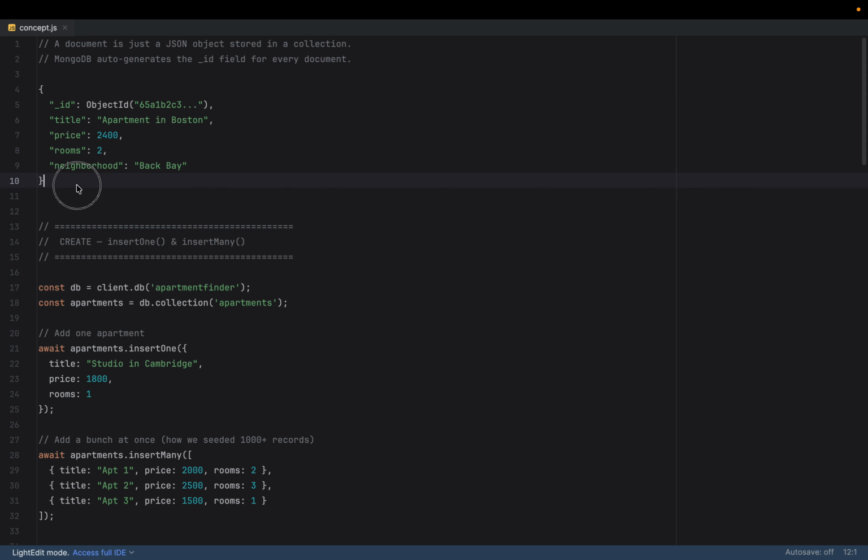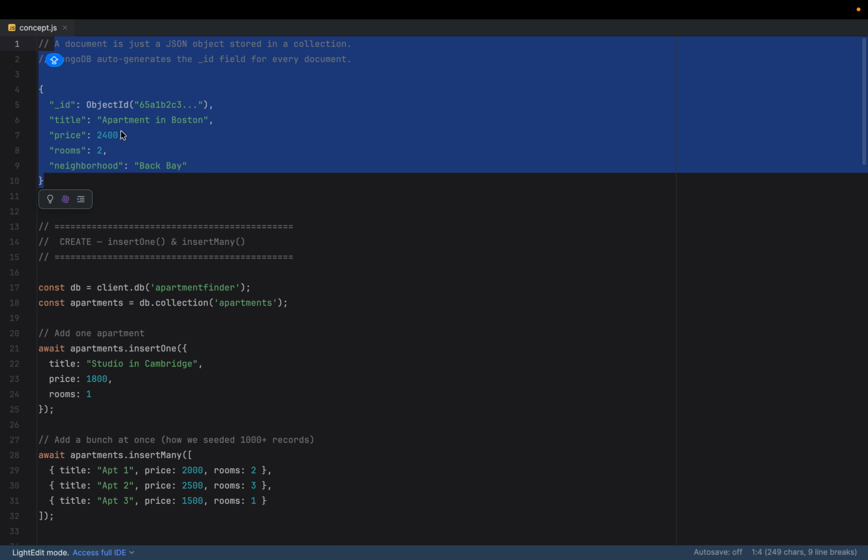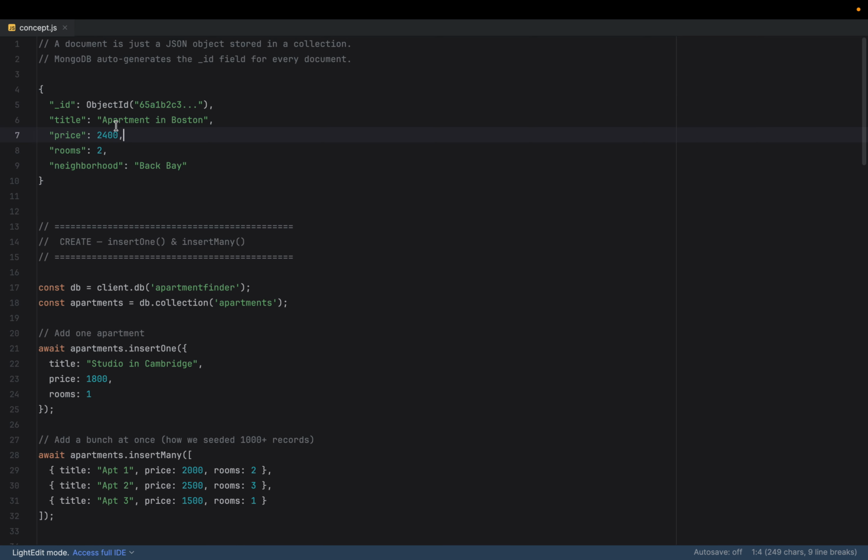So here is how it looks. This is a document. It has keys. ID, title, and price are the keys, and these are the values. The ID is auto-generated by MongoDB. Every document gets a unique one.